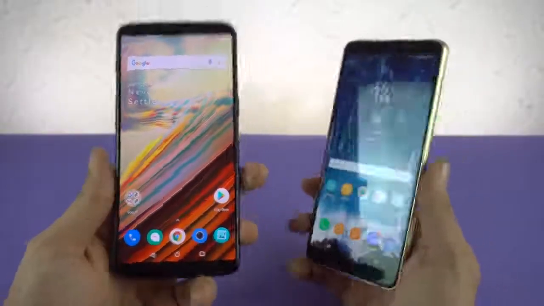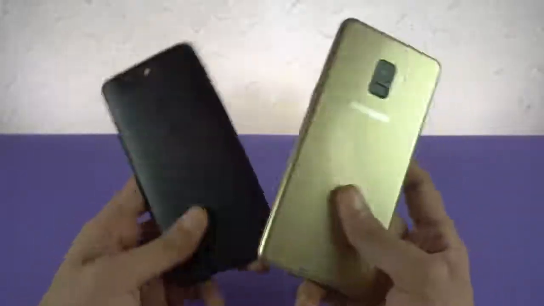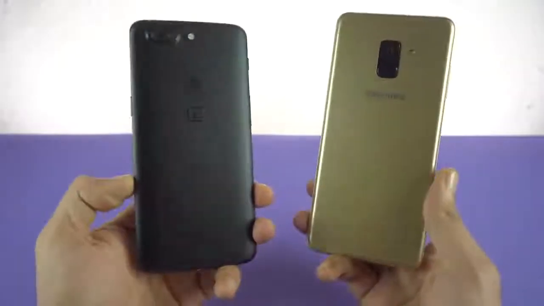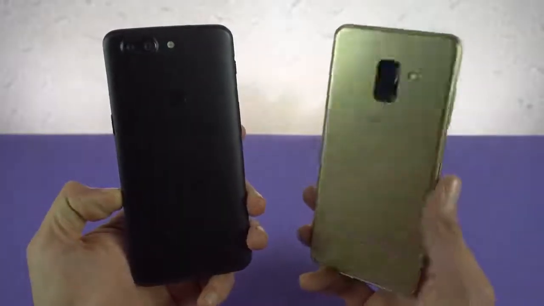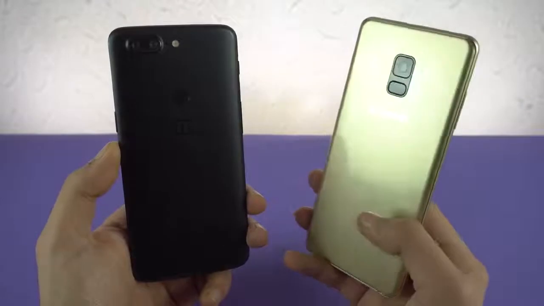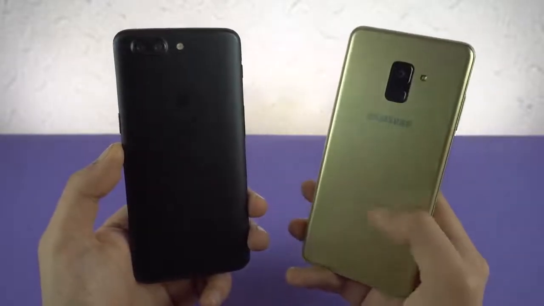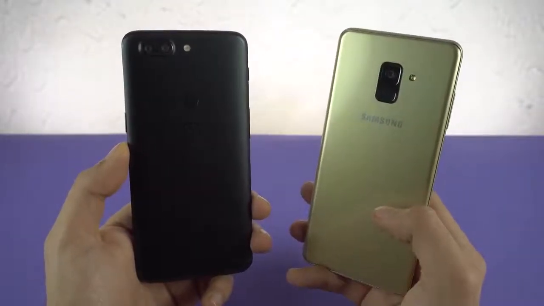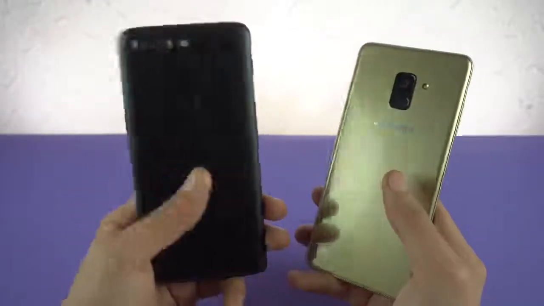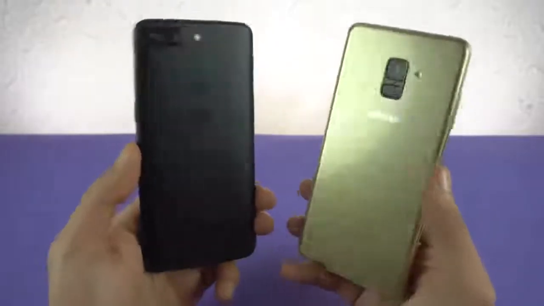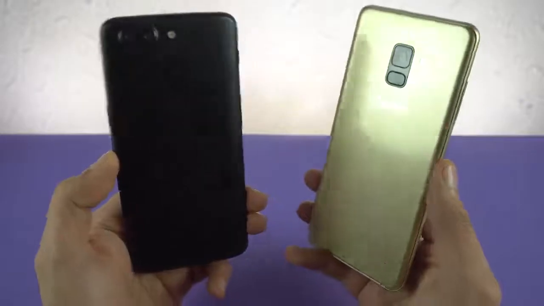And yeah, let me know your thoughts about these phones in the comment section below. And I will be doing a battery drain test comparison really soon. In that test, we'll really see the goodness of this mid-range processor inside of the Galaxy A8 2018. I want to see if it can beat the OnePlus 5T when it comes to the battery performance. So that will be an amazing video coming really, really soon.